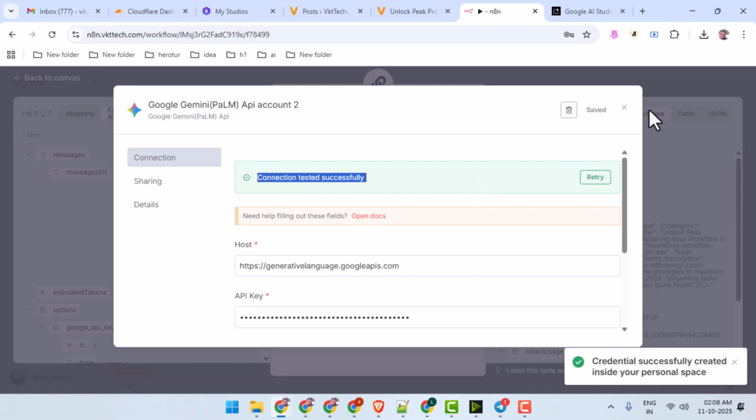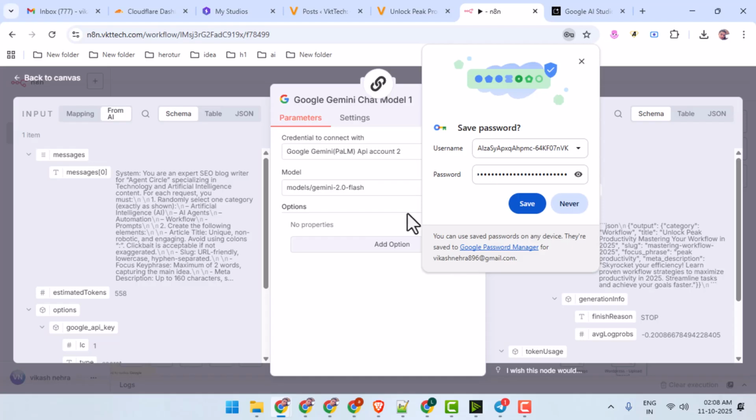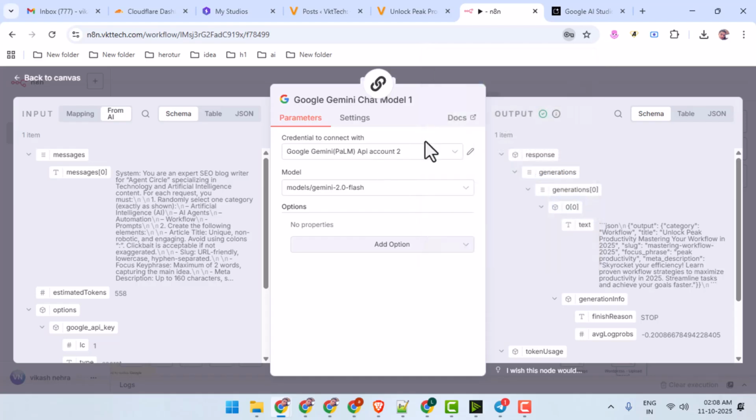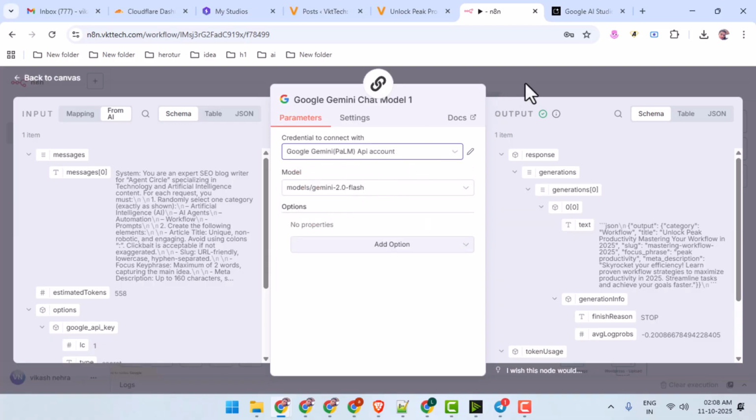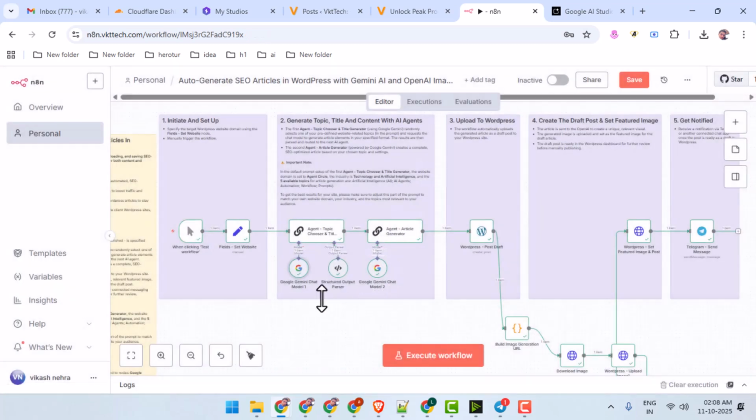So, this is the connection that was successfully made. OK, that's how you should do it. So, I'll select the first one. I already have two here. OK. And for the model here, you need to select this one. OK, first you need to connect this one.